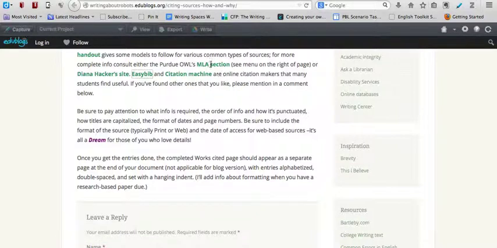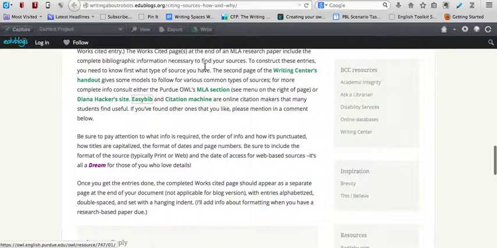But again, the Writing Center's handout, the Purdue Online section that I showed you earlier, Diana Hacker's site, and EasyBib. Get familiar with them. Pick whichever you're more comfortable using. If you have questions, just holler.